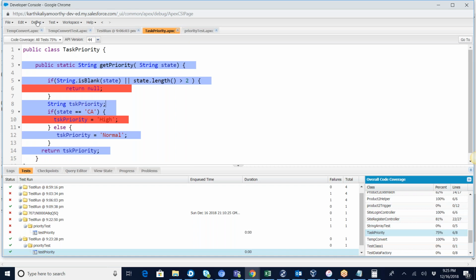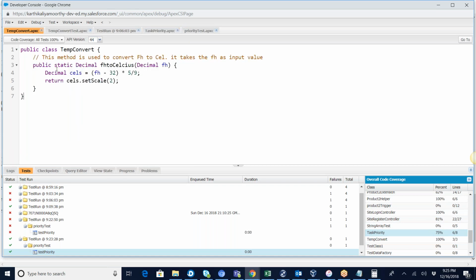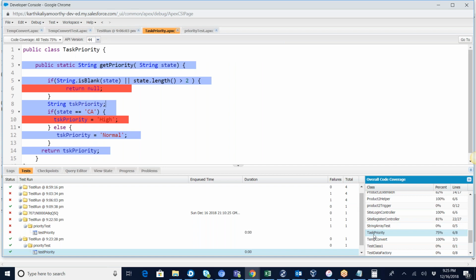Previously, when I executed this code, it executed everything with one single method. Every single method will come here and execute these 3 lines, right? That is why it came immediately to 100%. But when I click on this task priority, it will clearly highlight, hey, these are the things that got executed, and these are the things that did not get executed. So we have tested the normal by passing something other than California. But we haven't tested the high or the null conditions.